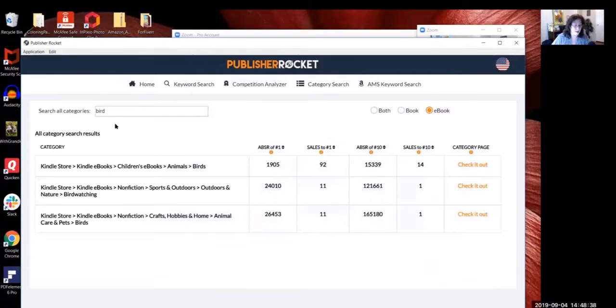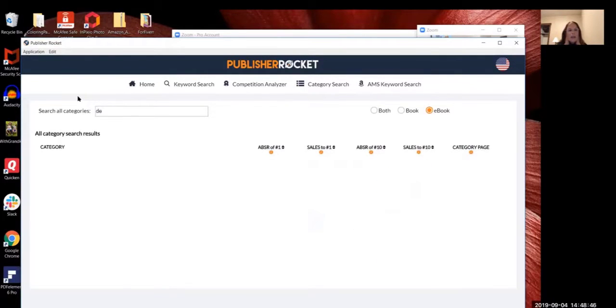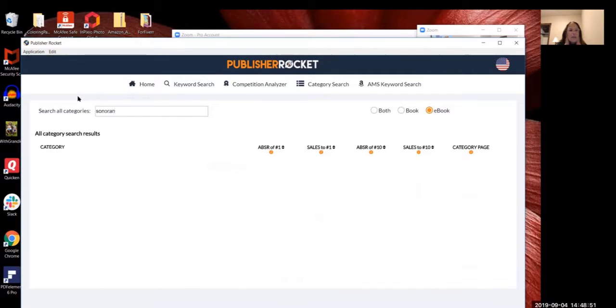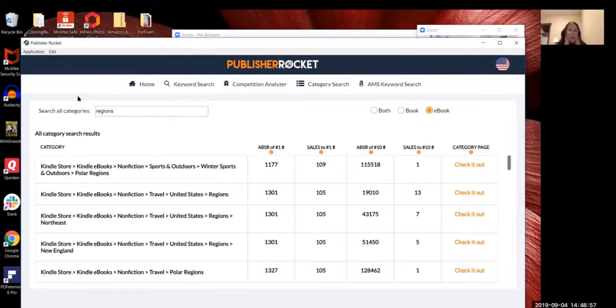Okay, so that's good. What about Sonoran Desert? S-O-N-O-R-A-N, desert. So there are certain regions. Let me just look at the word regions. United States regions, travel, New England, polar regions. I don't know if you would consider any of these regions to be something that would fit, probably not. Desert.